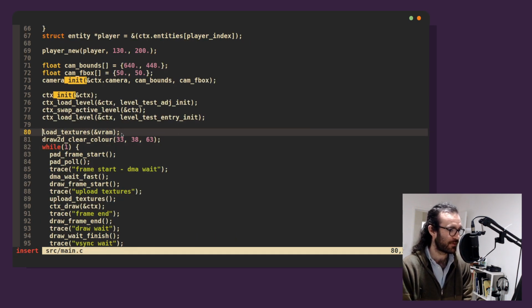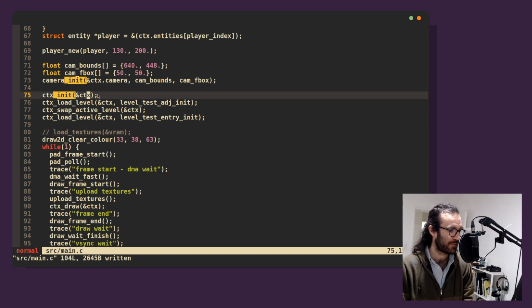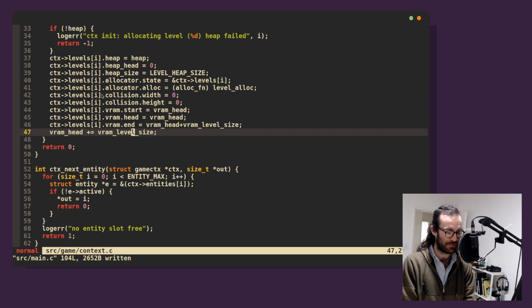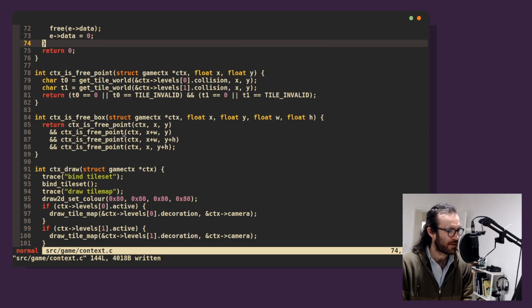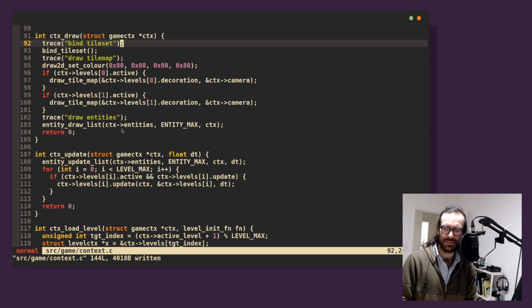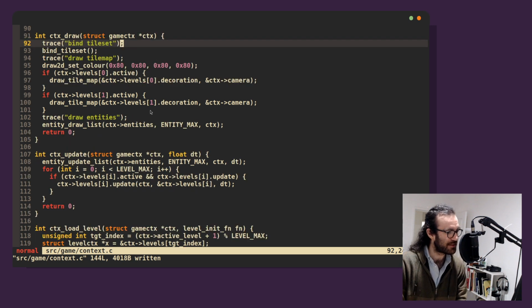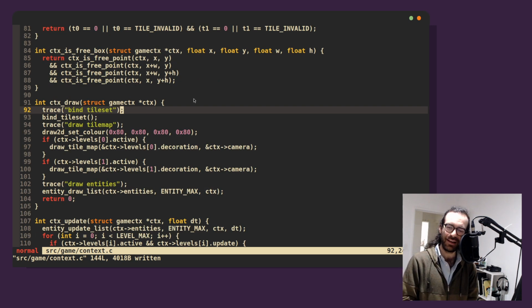Okay, so this is going away, and when we call init now, we pass in our VRAM slice. And that's going to set up our levels with VRAM stuff. But this means there's something else we need to consider. Actually, right now there isn't. No, okay, there is something we need to consider.